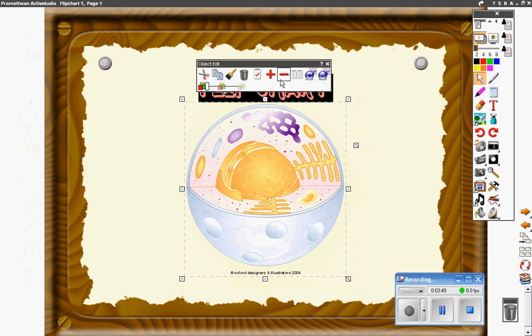If you double click on it, you'll get an object edit button. The scissors are to cut. This is to copy the double paper. The paintbrush is to paste. The trash can is to trash it. The plus and minus increase or decrease the size.